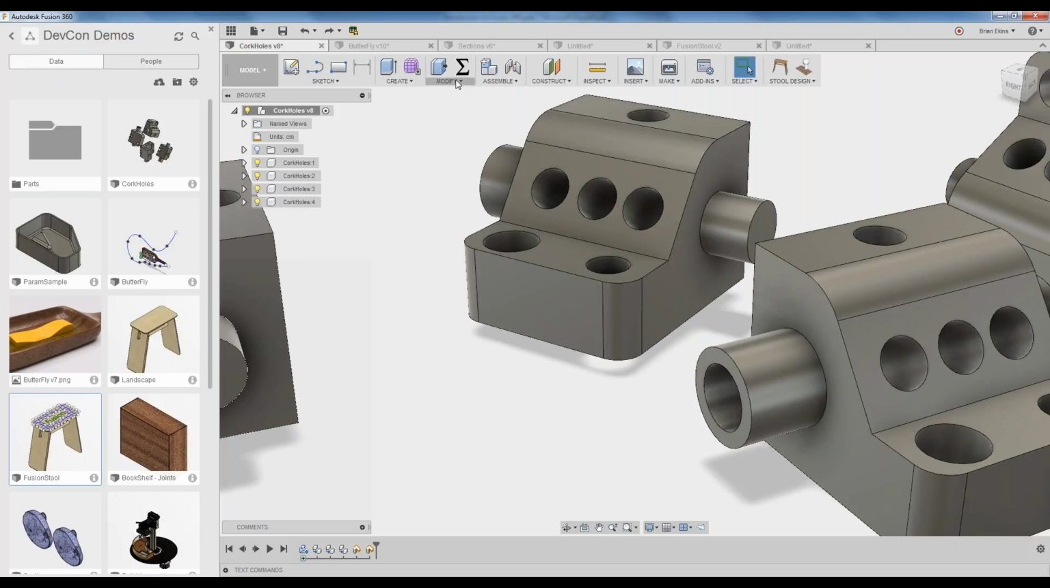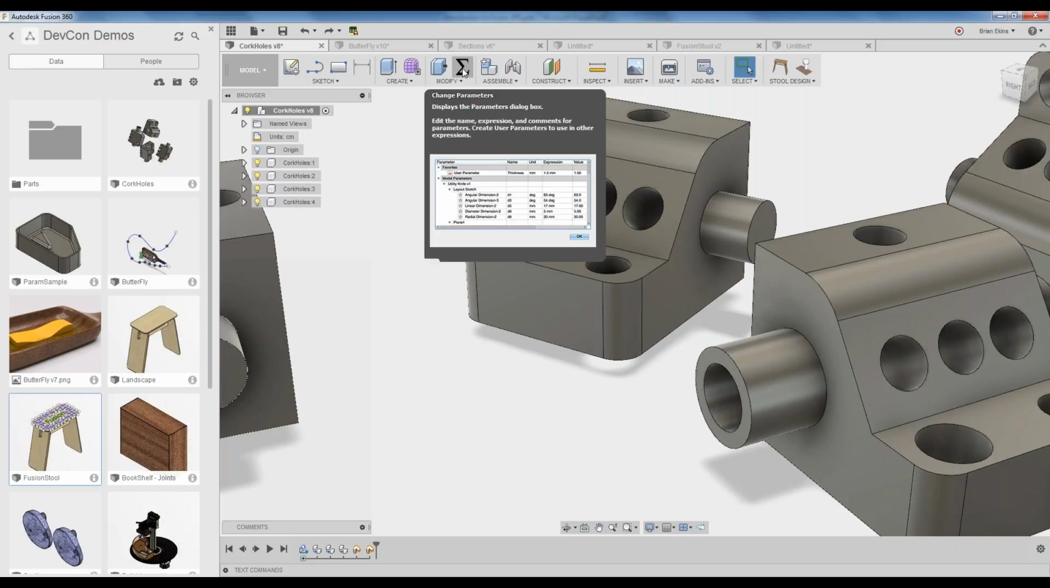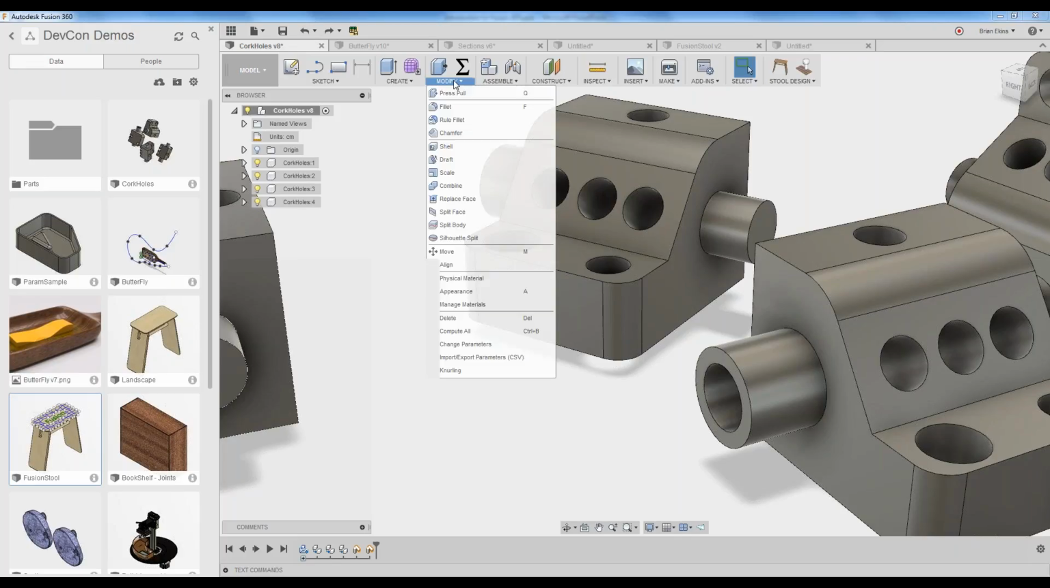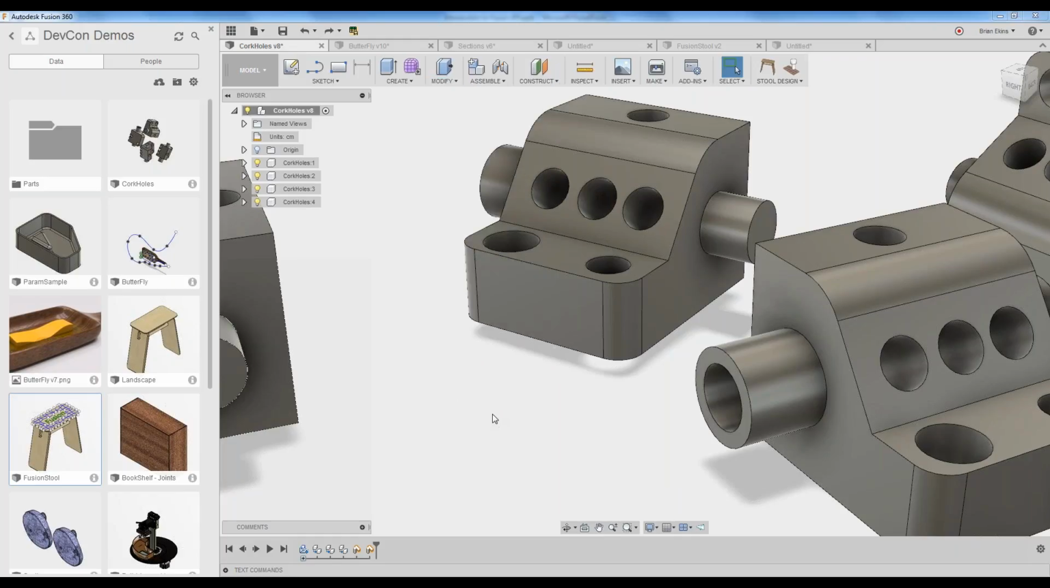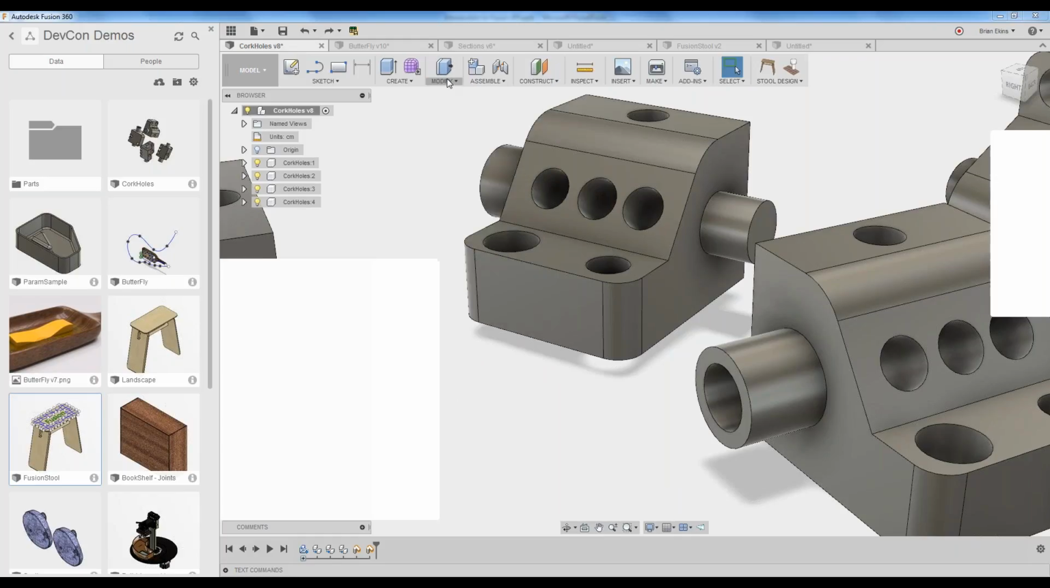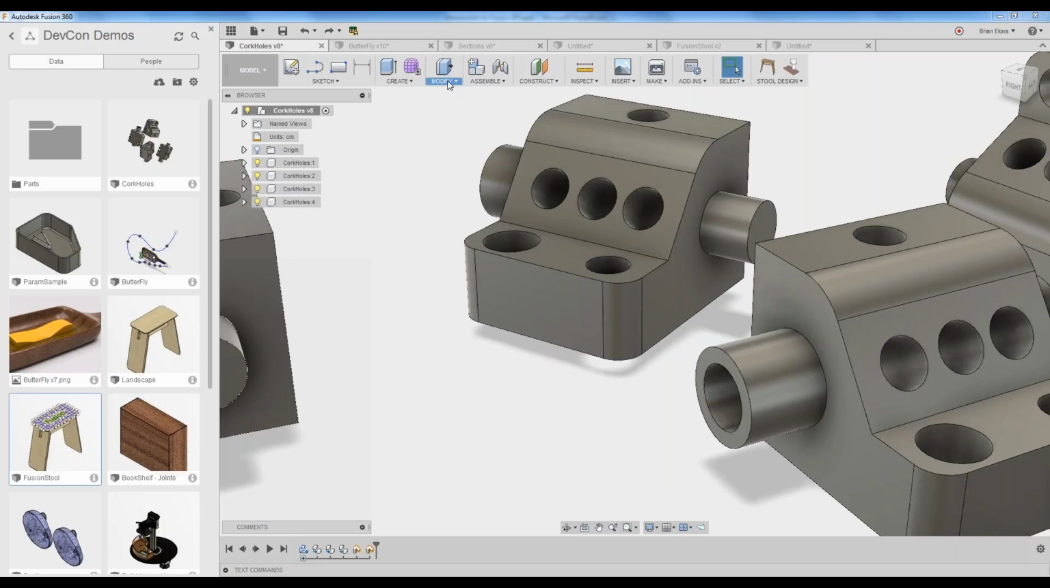Oh, I see. The question was about this symbol right here. Is that part of Fusion? This is just a Fusion command. So you're not seeing it in your version of Fusion just because by default it's not there. What you're seeing in your Fusion is just the modify panel.